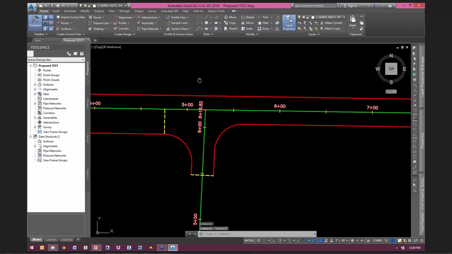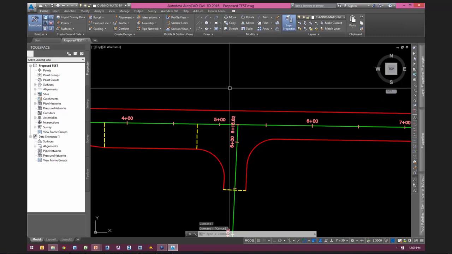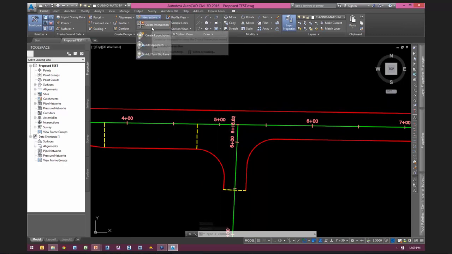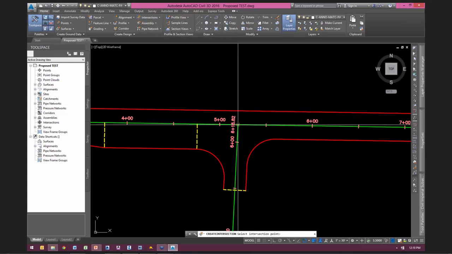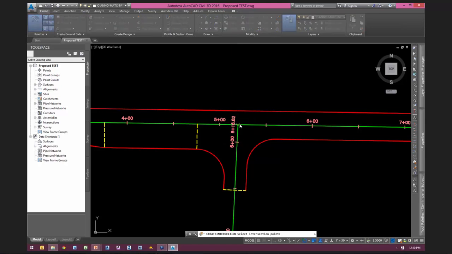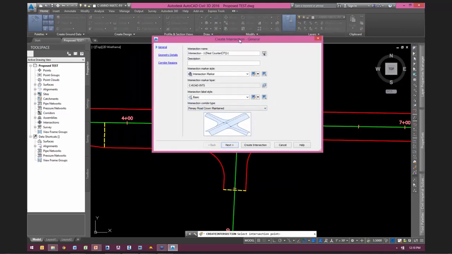So starting off, we're going to create an intersection, and that just starts with the Create Intersection button. So let's go ahead and run that. It prompts us for an intersection point. This is the intersection of the two alignments. It's going to be right there. And it launches the intersection wizard.